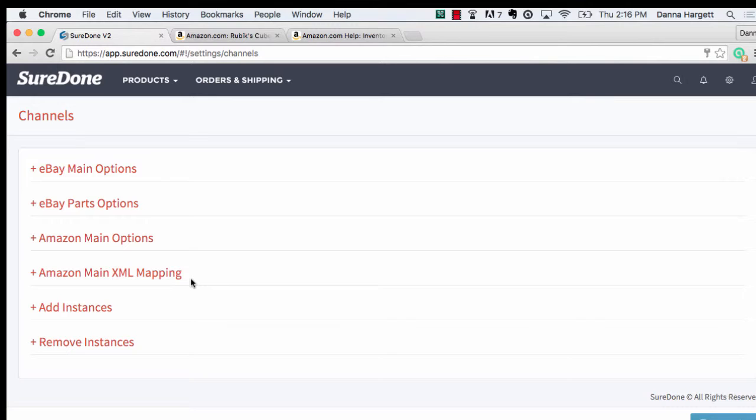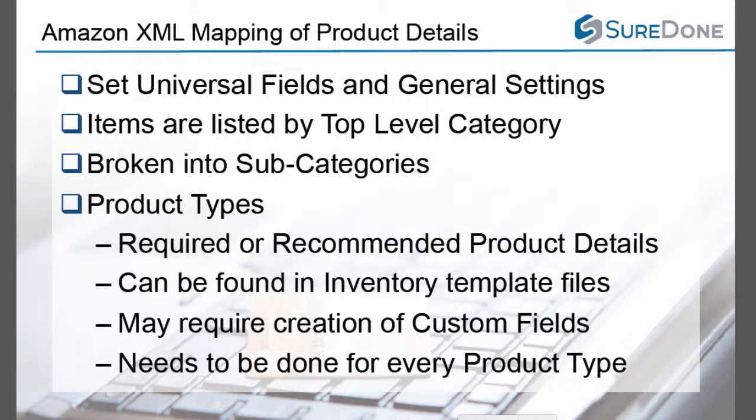So what you want to do, for handling XML mapping, is decide what types of products you're going to be using SureDone to list on Amazon. And then you're going to need to go ahead and find your product details. So let's go in and talk a little bit about XML mapping. First, you're going to be using it to set your universal fields and general settings.